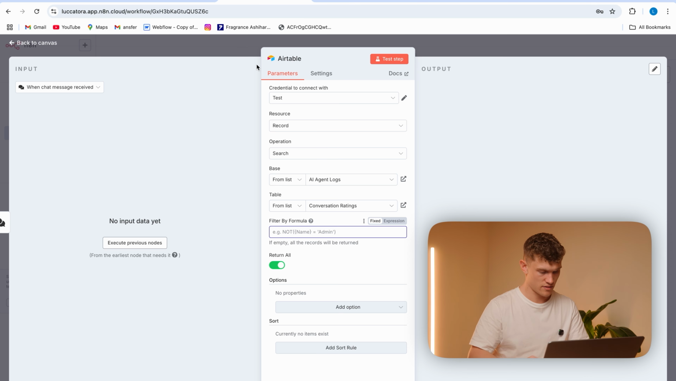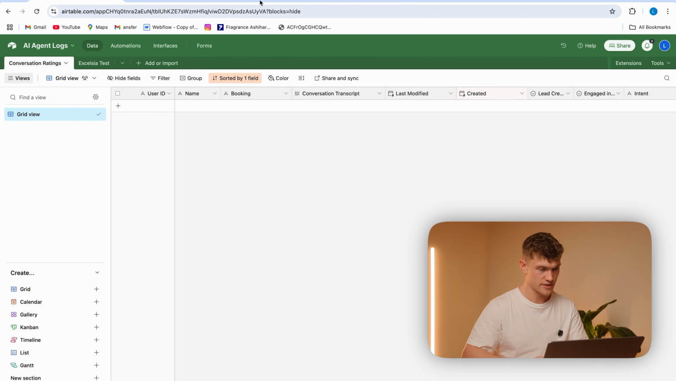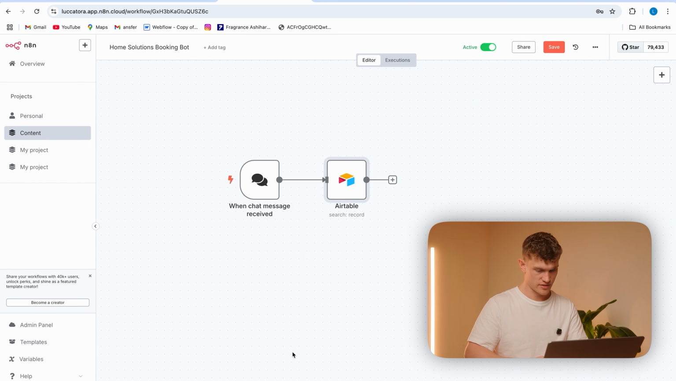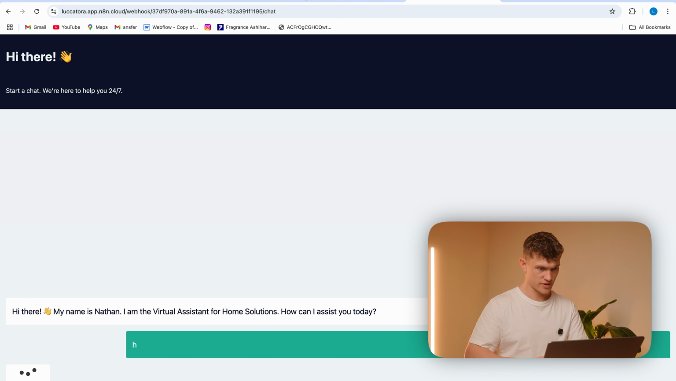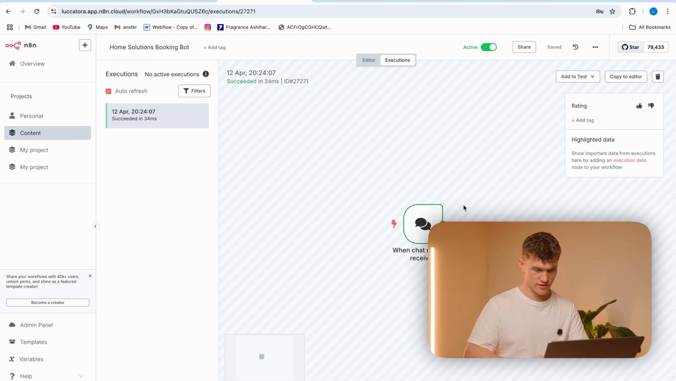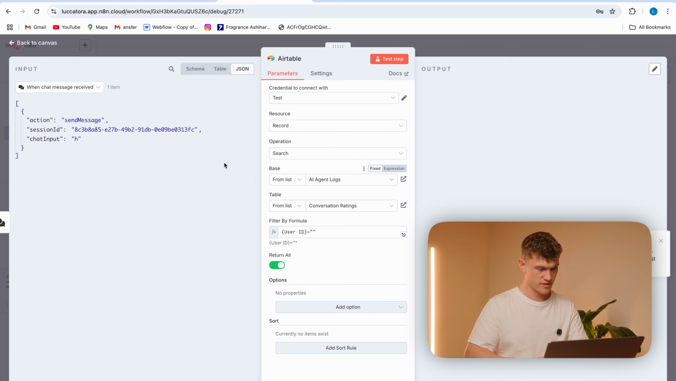And then if you look over here, it's user ID on my Airtable. So we're going to go user ID equals, and then we want this to equal the session ID. If I just type something there, it won't do anything, but if I press copy to editor, this will give me the session ID. So we're going to identify the users using this session ID. What we're basically doing here is searching our Airtable to check if this user ID already exists.